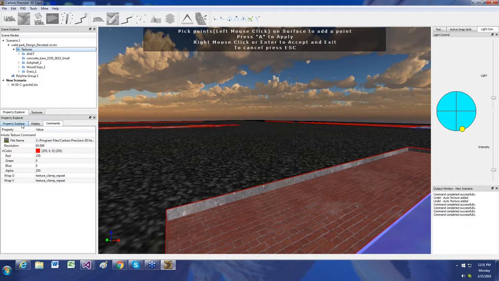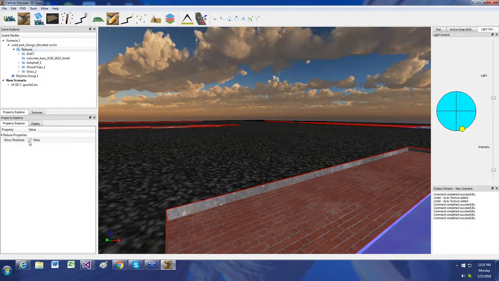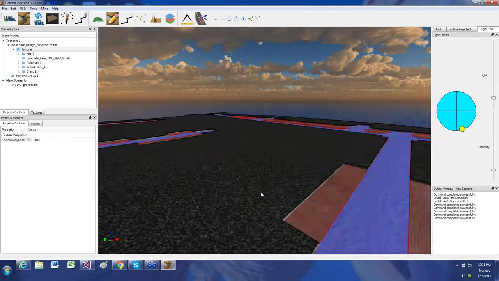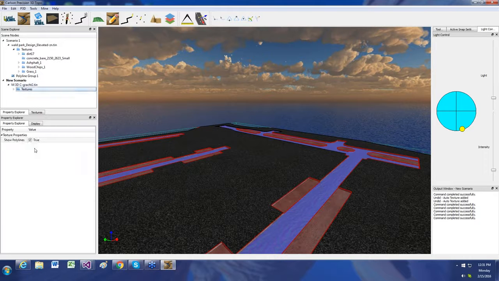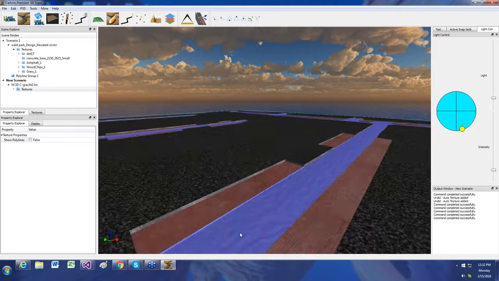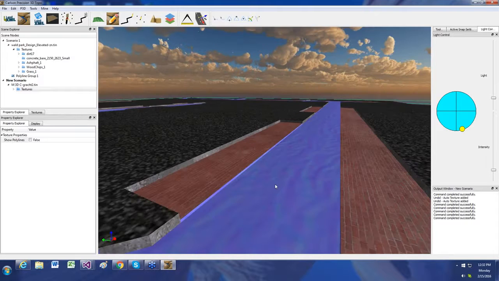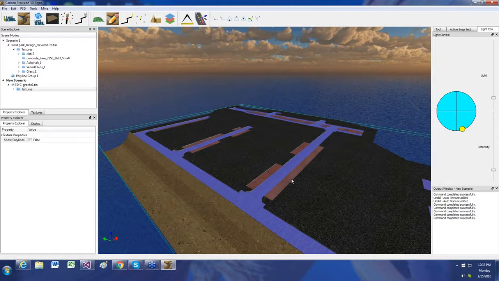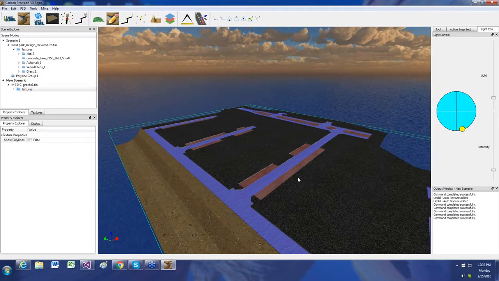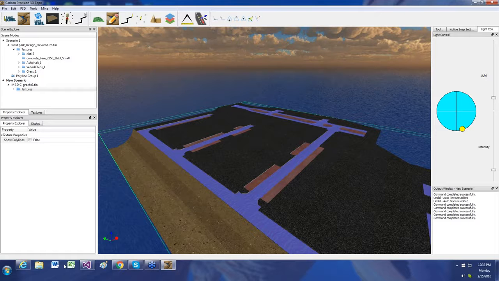So if we go up to our textures, I'm going to end the command and I'm going to, whoops, wrong scenario, sorry. Turn off those textures. Now you have a really prettily done surface. Now I can say this is a LandXML 2.0 file, and all of this will round trip.